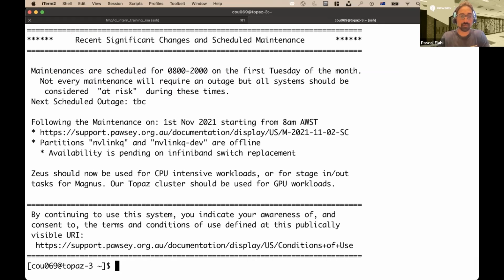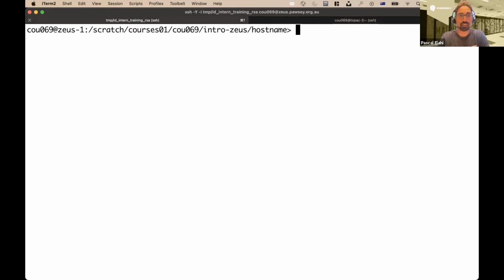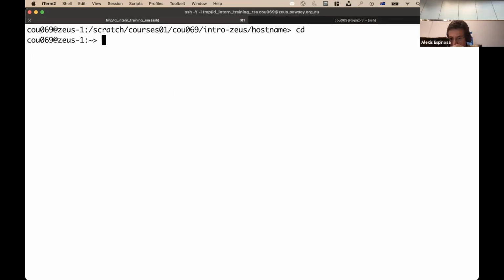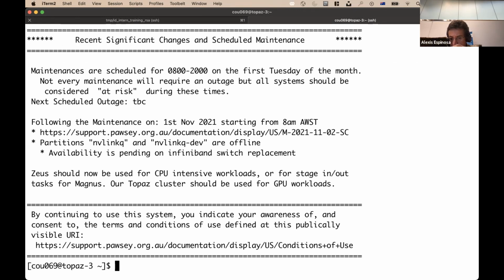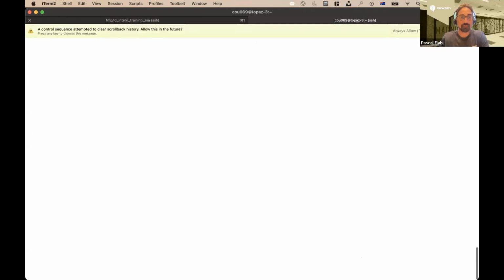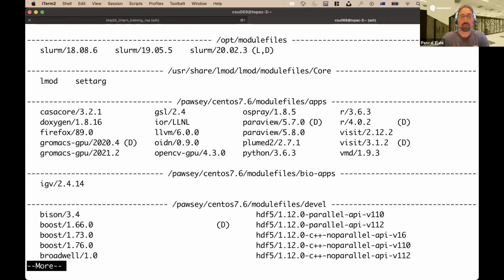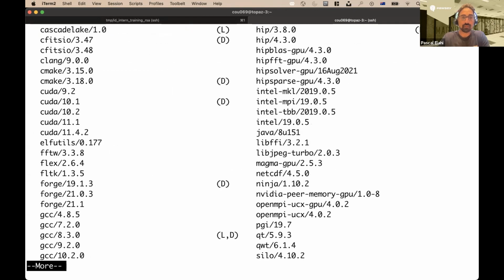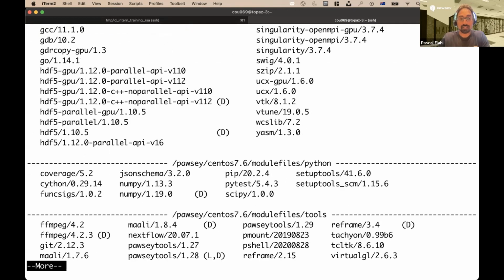Okay, so I've got two terminals set up just to kind of highlight things. I'm going to go to home. So if I do a module command, let me bring this to the top of the screen. Module avail. This command shows you the modules that are available. So you'll see suddenly this output of a list of names, essentially of software or libraries.